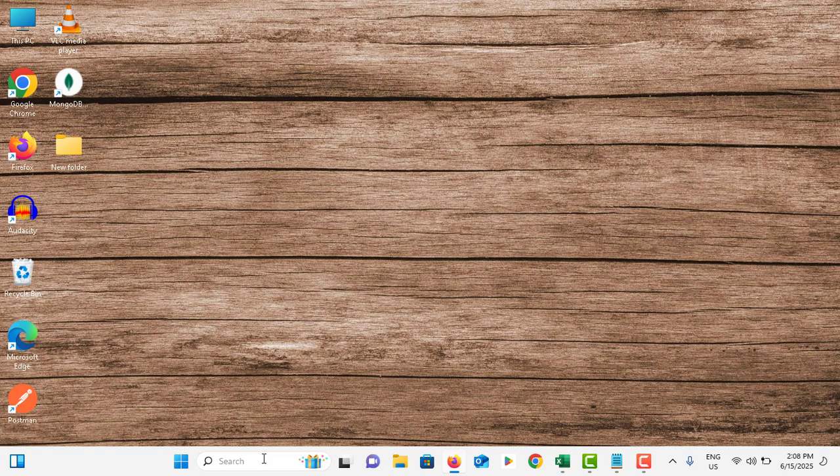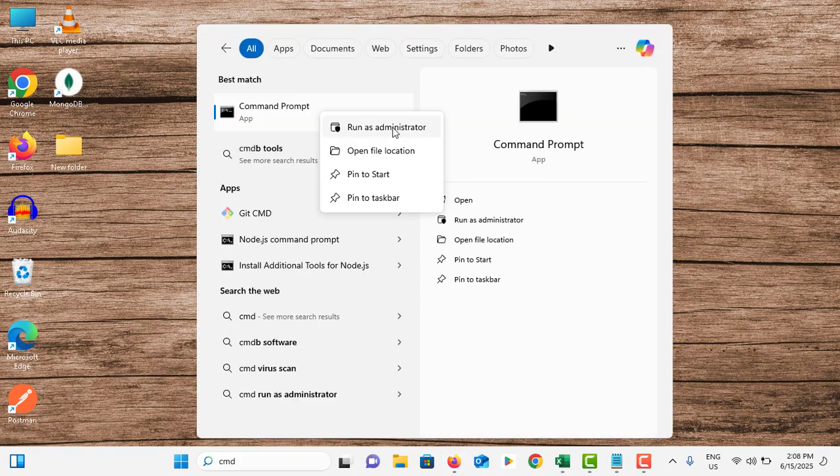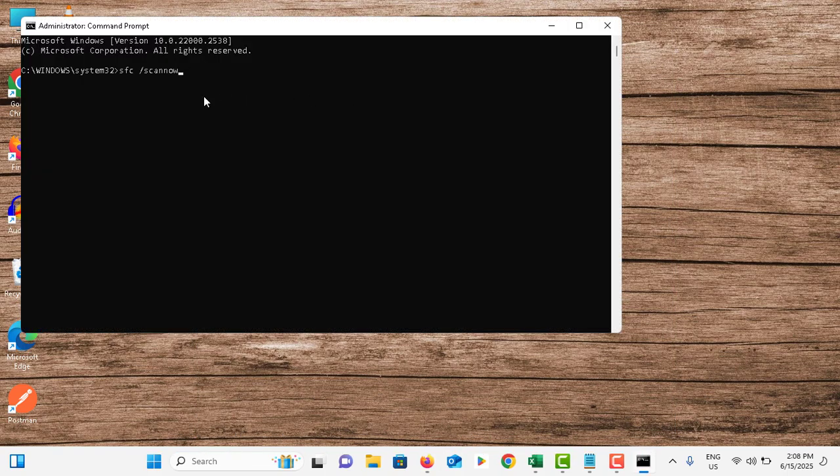Then after, go to search bar again, type CMD, right click on it, tap on Run as Administrator like this. In here you need to type sfc /scannow. Hit enter. Once it is done, you need to type DISM /online /cleanup-image /restorehealth and hit enter. Once the process is completed, restart your computer.